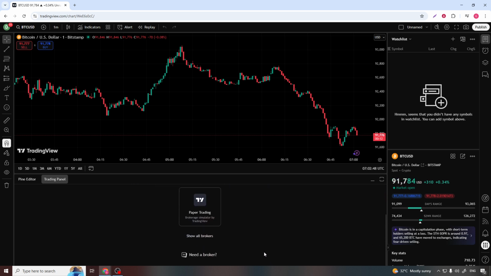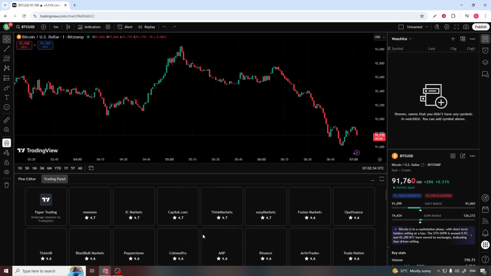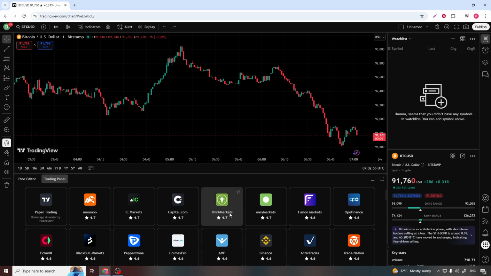If it's your first time opening this, it may show a short description or a limited list of popular connections. To see the full list, click on the option that says Show All Brokers. This will reveal every available integration that Tradingview currently supports. The list can be quite long, which is why searching is usually faster than scrolling.